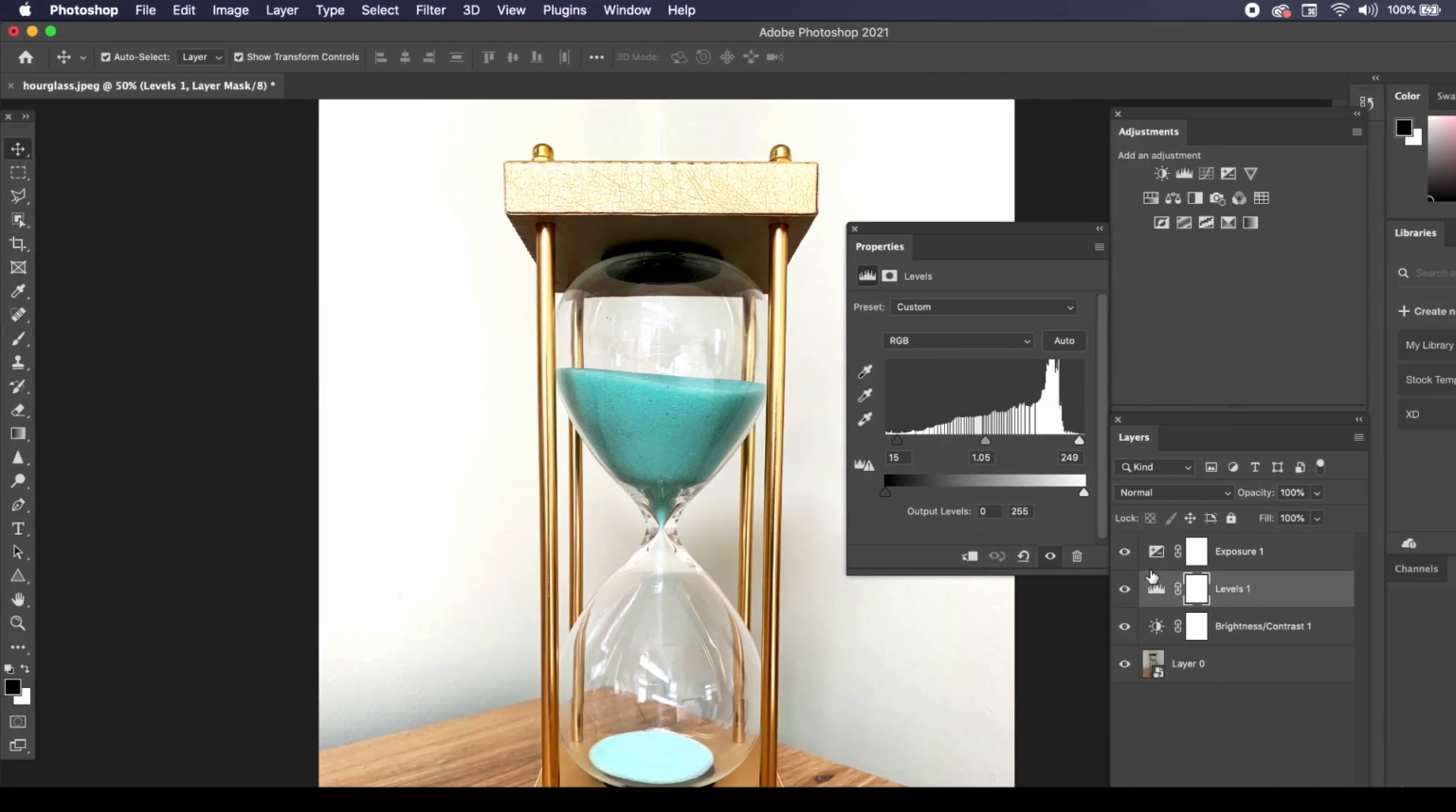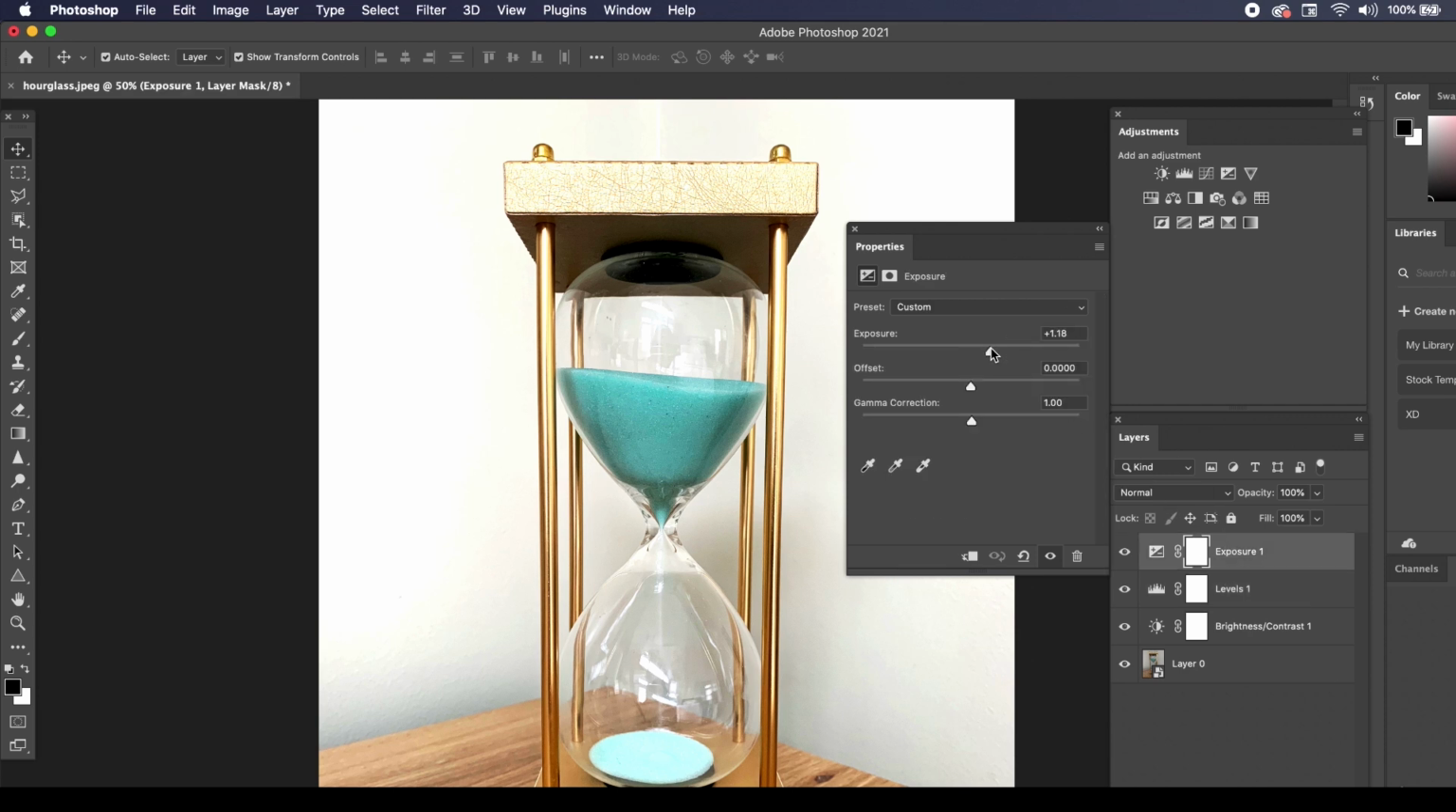I'm back here to my hourglass, and I've already done something with levels. I've already really changed the contrast and added a lot of brightness to my photo. So when it comes to exposure, any little movement is going to really make it look overprocessed. So I'm just going to do a very small adjustment and maybe add a little bit of gamma so my midtones can get a little lighter, and that's it. And I don't use these adjustments for every single photo. There might be just 2 or 3 that I use per photo.